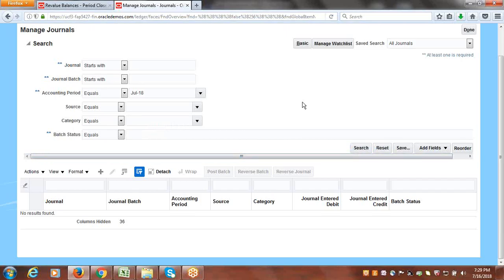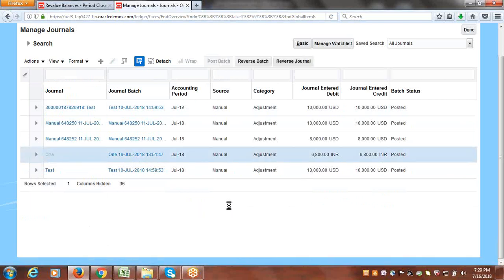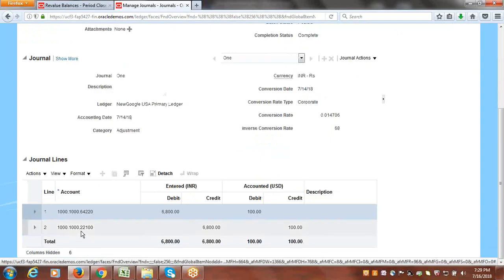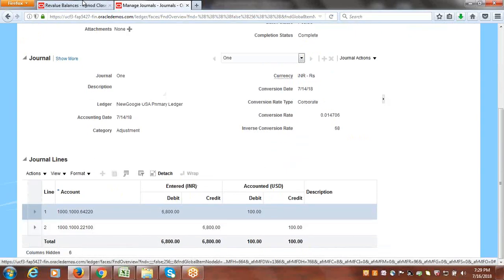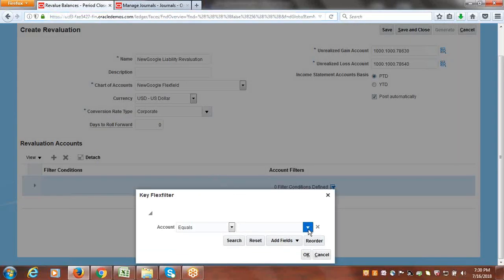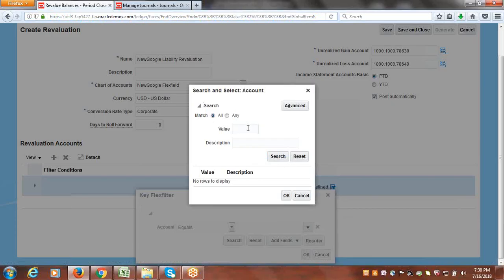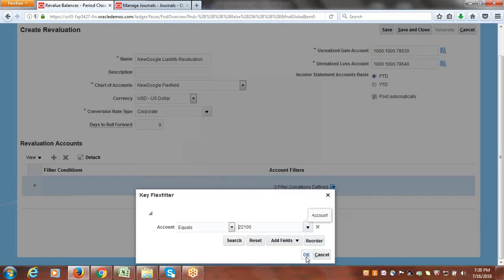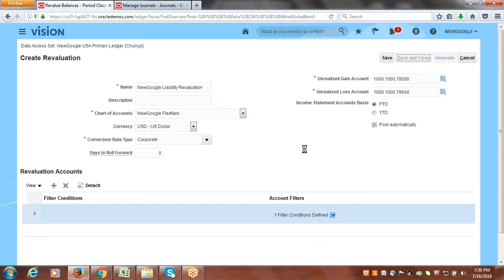No issues, directly we will go with open search with this period. So we gave the name as 1, right? Open this journal and just look at the account. The account is a liability account, accounts payable account, 22100. Fine. So provide the same account here. 22100. Select and say okay. Just click on OK. Done. Now say save and close.